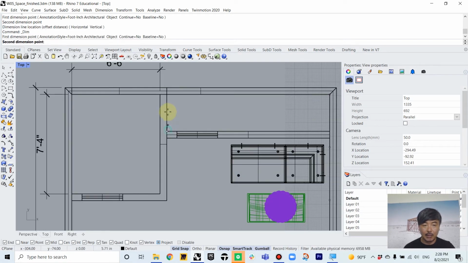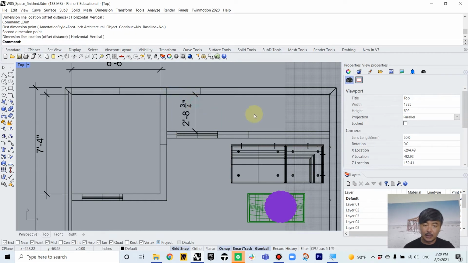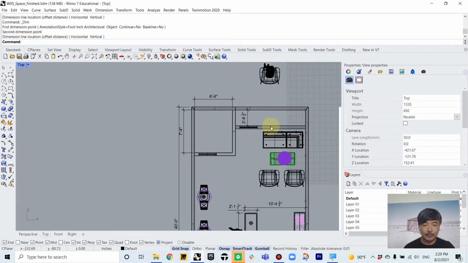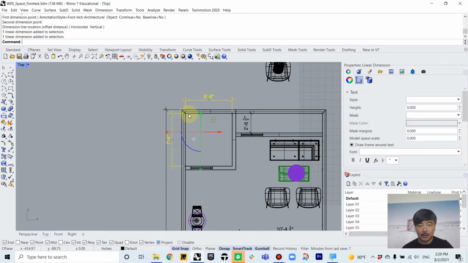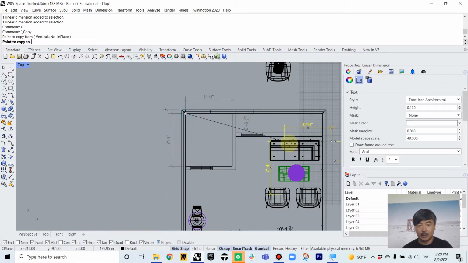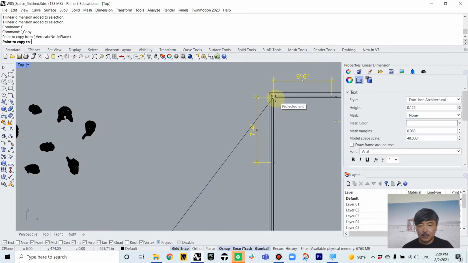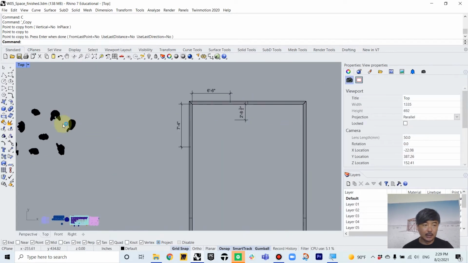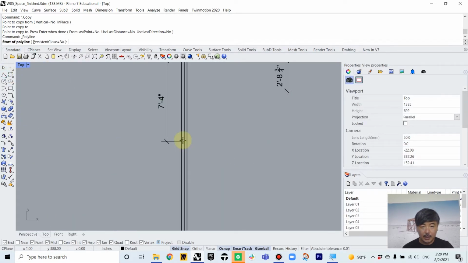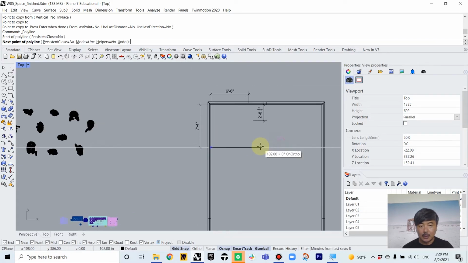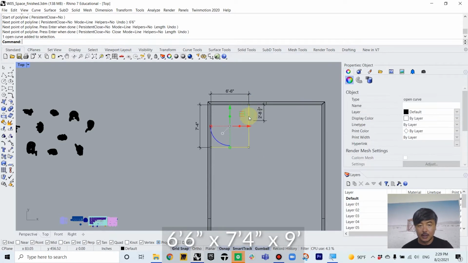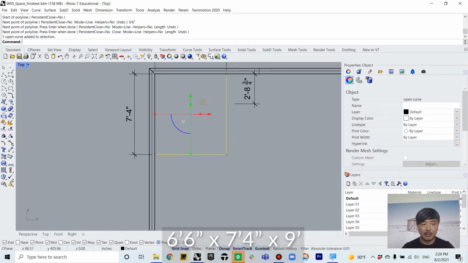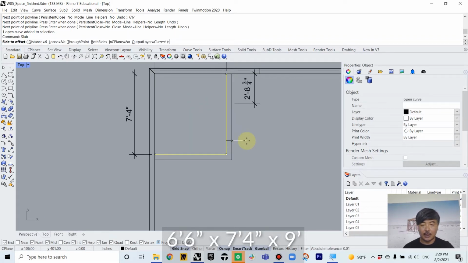Okay, and then there's this wall, so it's about 3 feet of wall. Okay, so 7'4". So I can just copy these dimensions over here, and then we can just draw a line starting from here, 6'6". And then it's pretty straightforward. So now I am going to run the slab command, and then 6 inches outwards.